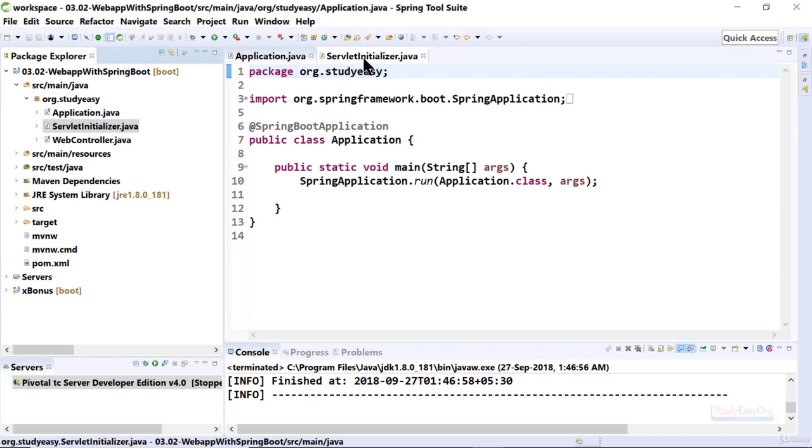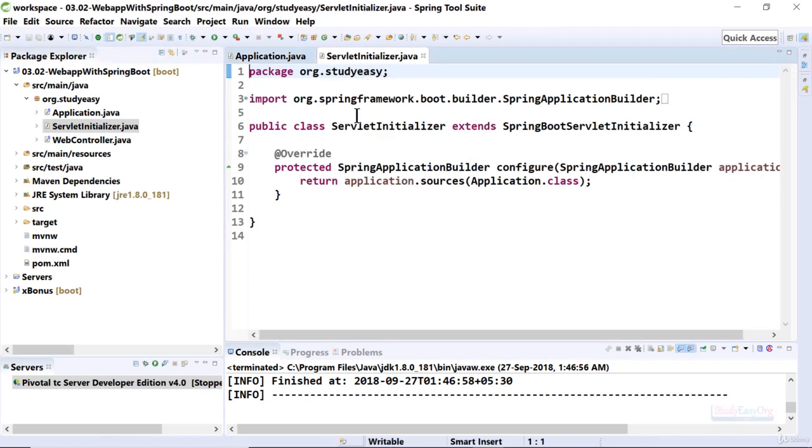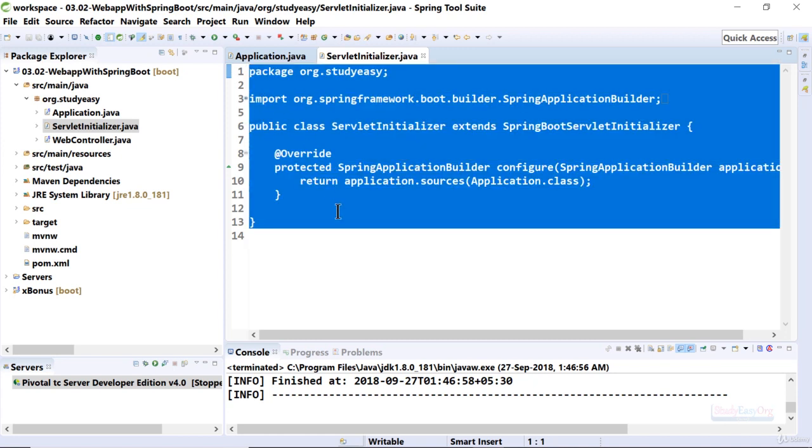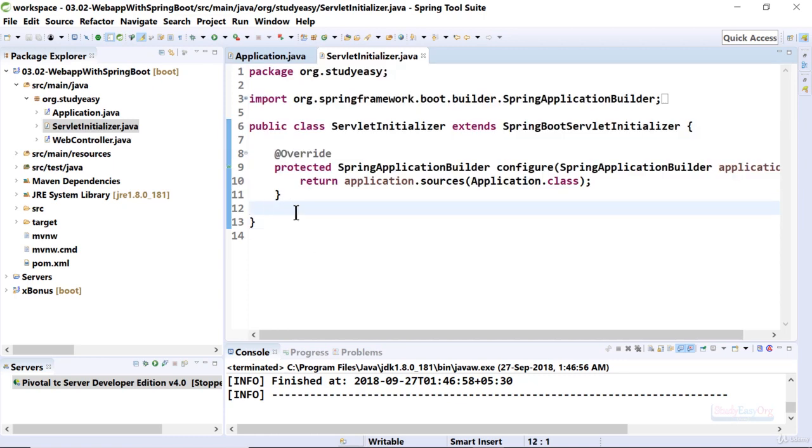Now, friends, even though this particular file, Servlet Initializer, is doing nothing for us, and this file is optional, definitely it is recommended to keep this file in your project. Maybe later down the line, we would like to export our application as a WAR file and deploy that on an actual web server. So for that purpose, it is good to keep this file in place, and definitely this file is auto generated, so we need not worry about creating this file again.